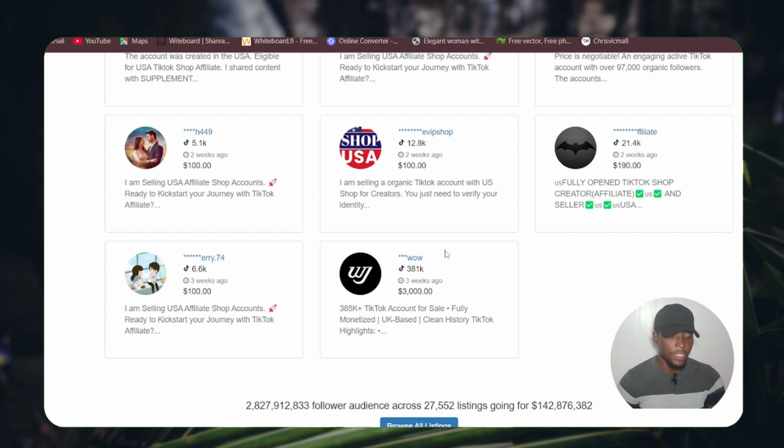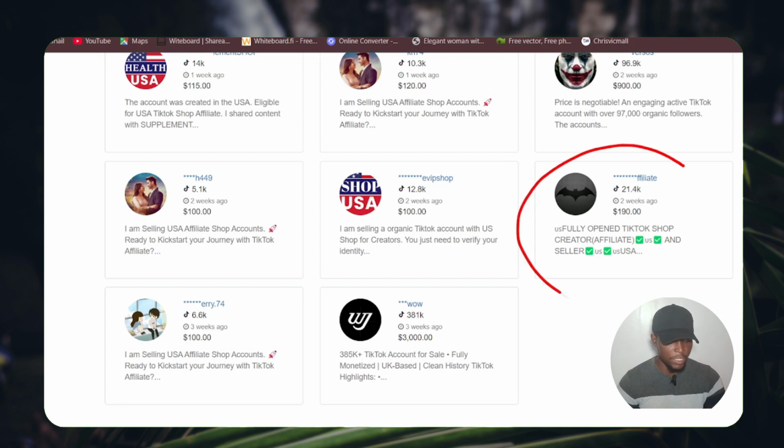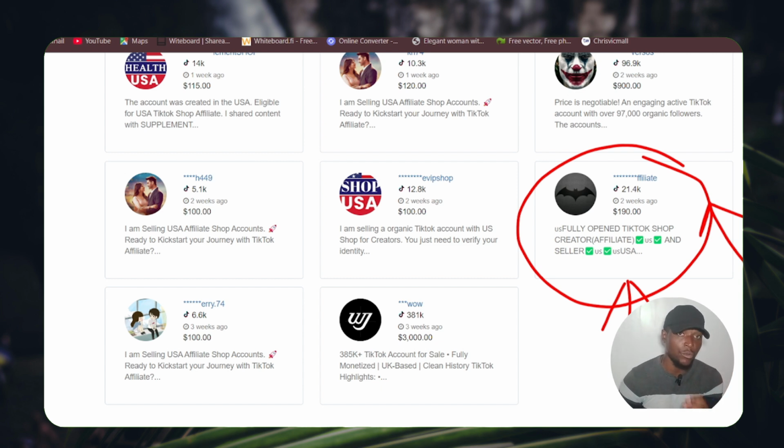If you come on here, you see another account. This account is a very fair account. It has 21,000 followers, and they said they needed 10,000 followers. This account is a US fully open TikTok Shop creator affiliate account, meaning the location of this account works for you, because where you live or where your account is being operated matters if you want to join the creator program. So please take note of that. This person is telling you they already have 21,000 followers, and they are already operational in the US.